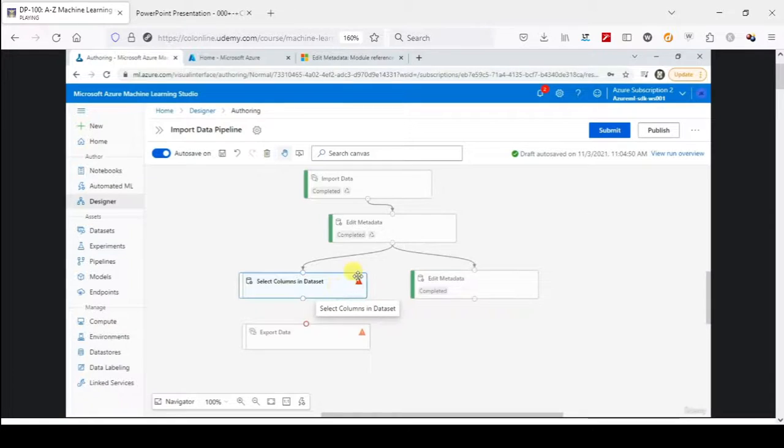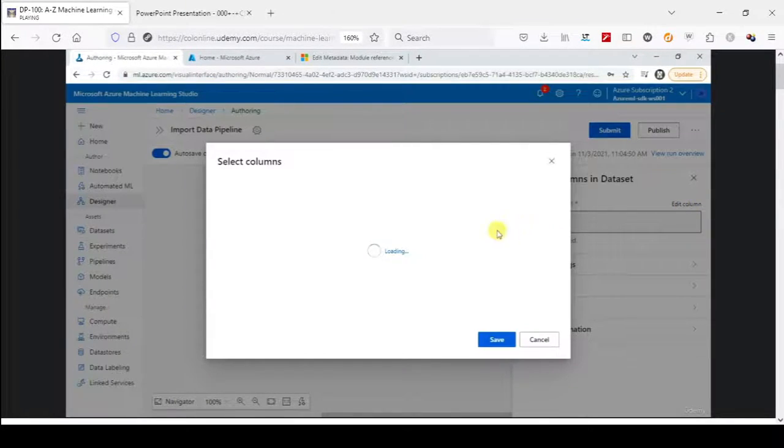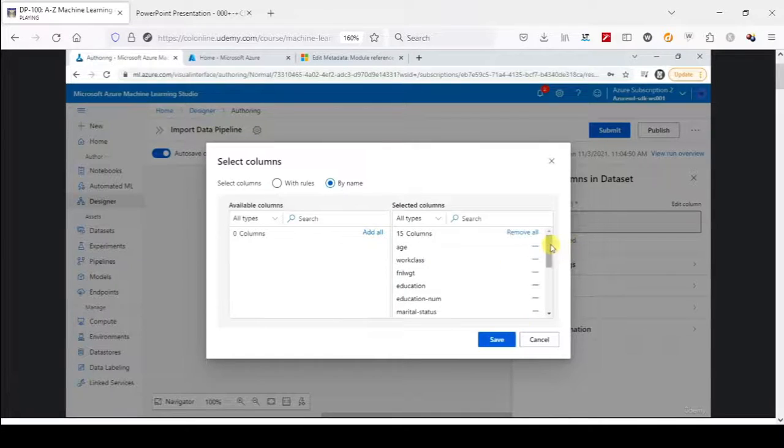So let me select a few columns from this select columns by clicking on this edit column button and select by name. And now let me add all the columns here. And then just in case you want to verify, I'm going to remove just one column of education num from this selected ones. Education num is basically same as education. It's just some number assigned to the type of education.